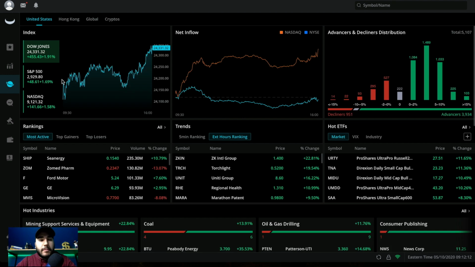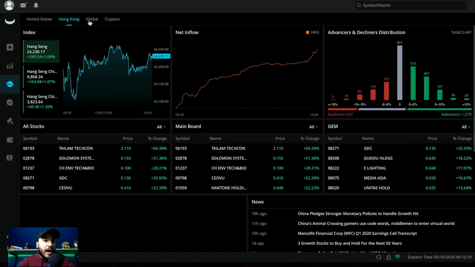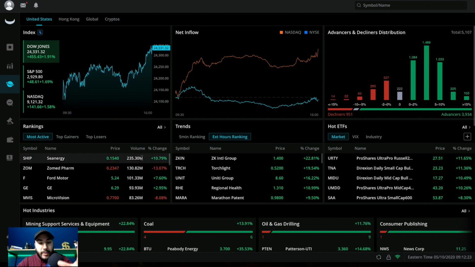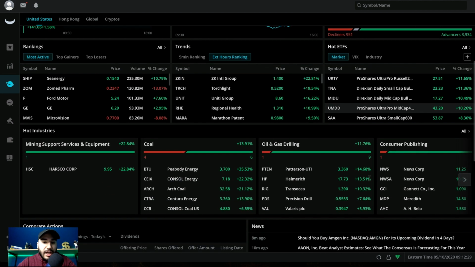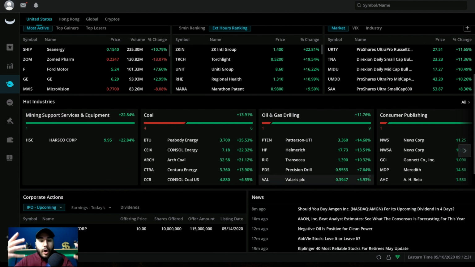So under that, you have the markets tab, which shows you the different indexes: the Dow, the S&P, the NASDAQ. You can see the Hong Kong market, global markets. You can see cryptos here. Back to the United States section, you can see top gainers, top losers, trends, hot ETFs. This gives you a lot of info on what's going on in that particular day, kind of intraday in the markets throughout the entire world.